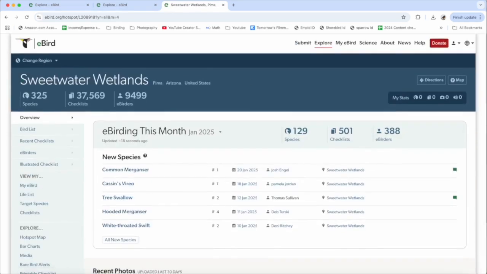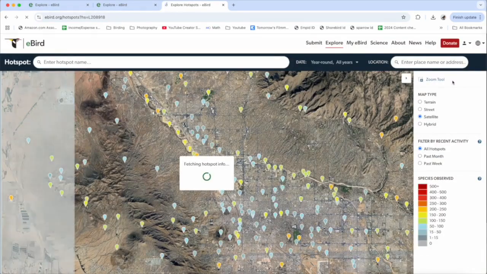And then if we want to go back to the hotspot map in the same area that we were just looking at, go ahead and click over here on the right on the hotspot map icon, and it'll take you right back to the exact same area.